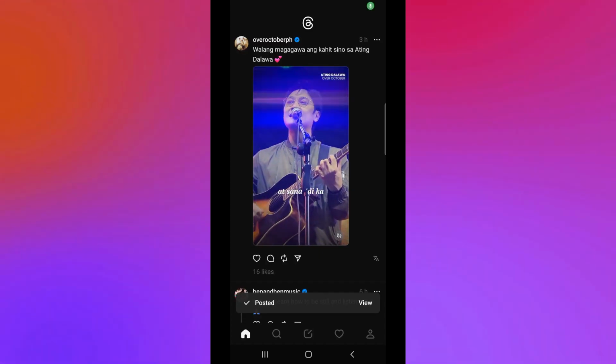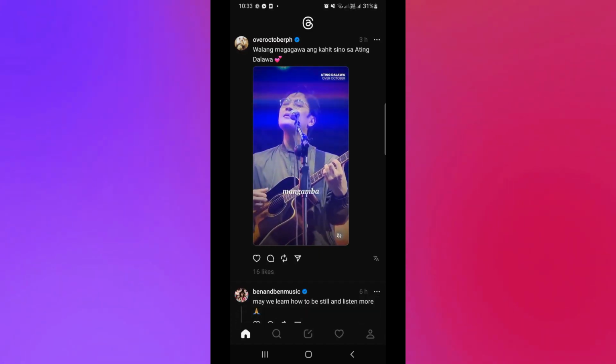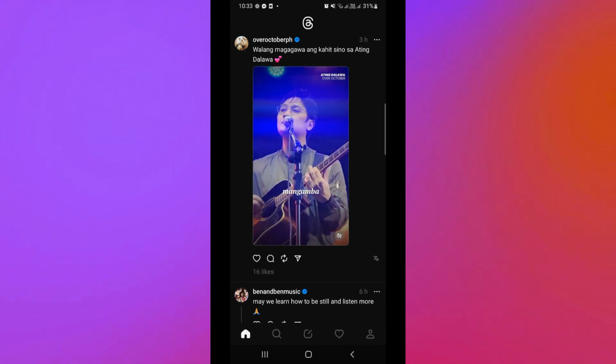And now let's dive right in. So first we need to open our Threads application on our mobile device. Here in the lower corner you can actually see a panel. Click on your profile icon in the lower right hand corner of your panel.